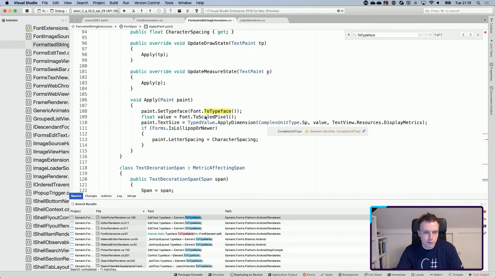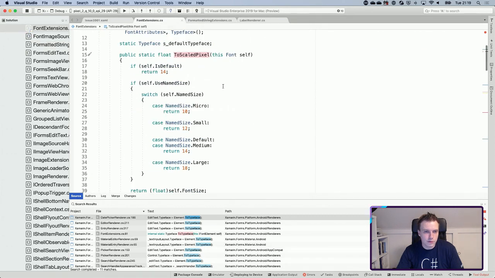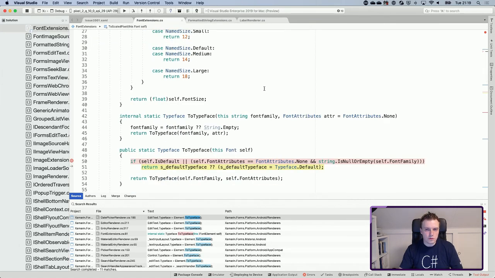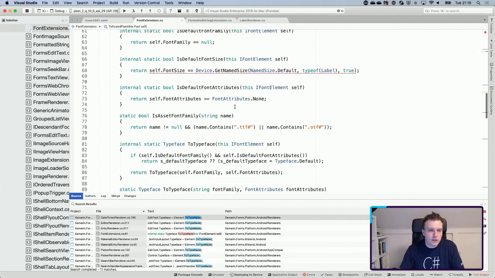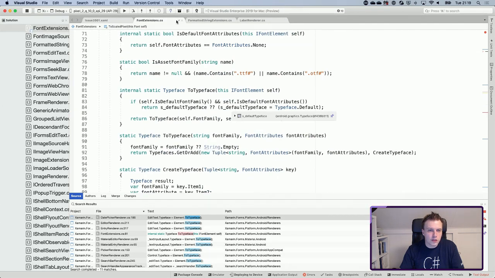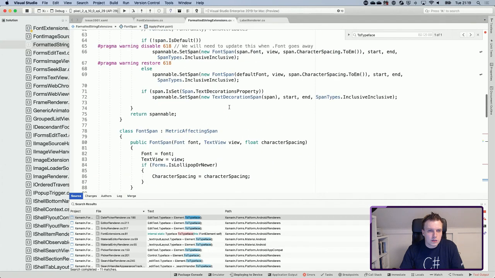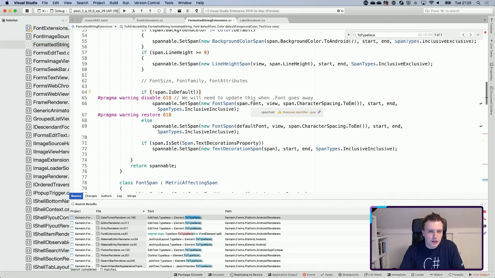Apply dimensions to scale pixel. Here, there we go. That's also some extension method. So the font family, font attributes are good. It's just that this is default. So where is this size? Where is this going wrong? This is just weird. So is default, if not is default. But where does it get this font then? Is that the problem?